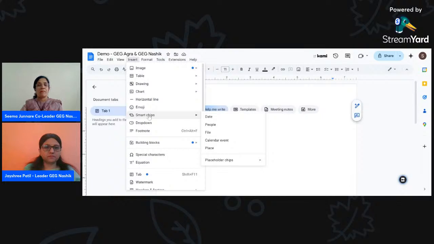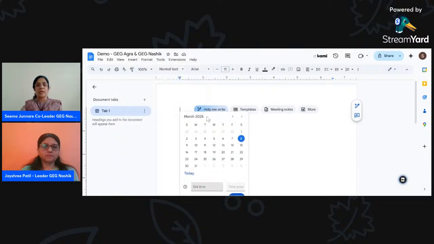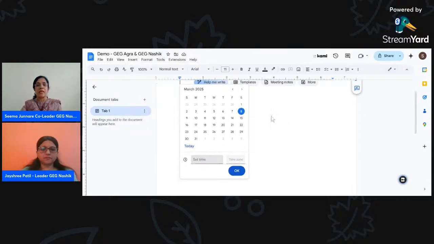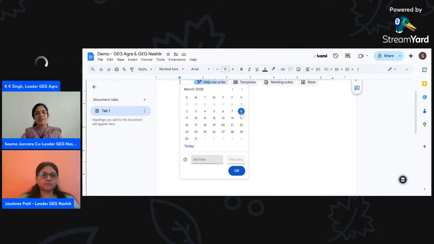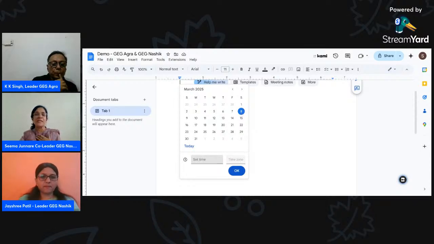Insert and smart chip. This is the Google Doc. Say my learning leader or coordinator asked me to write down the date when I should come for the observation, or you have an inspection in the school, or the lesson plan deadline given to you. So I just want to insert the date. When I click on insert the date, I have already selected today's date, that is International Women's Day. Being a woman, I wanted this date selected.